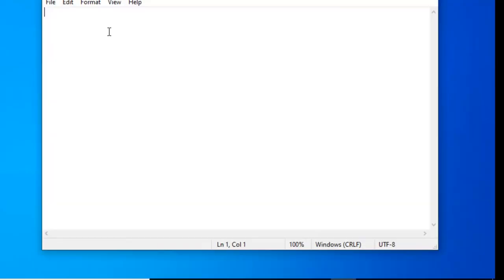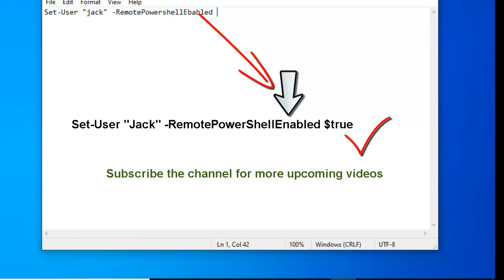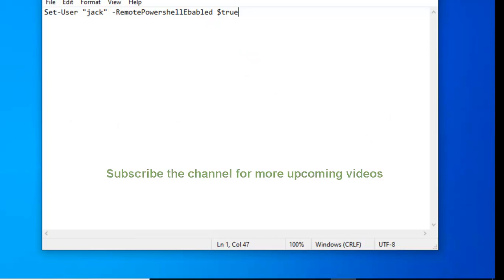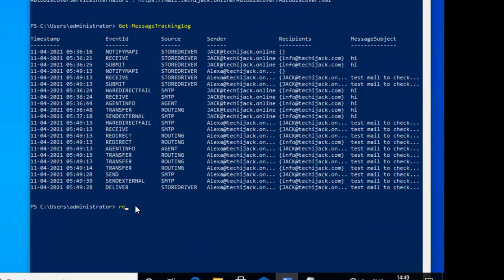You can use this cmdlet to enable remote PowerShell for a user, that is Set-User. For example, the username is Jack, -RemotePowerShellEnabled $true. If you run this cmdlet, that particular user will be enabled for remote PowerShell access. Once you are done with your session, be sure to disconnect the remote PowerShell session. In order to disconnect the session, we just type Remove-PSSession $Session and hit enter. And now if you type Get-Mailbox, it will show you the error.